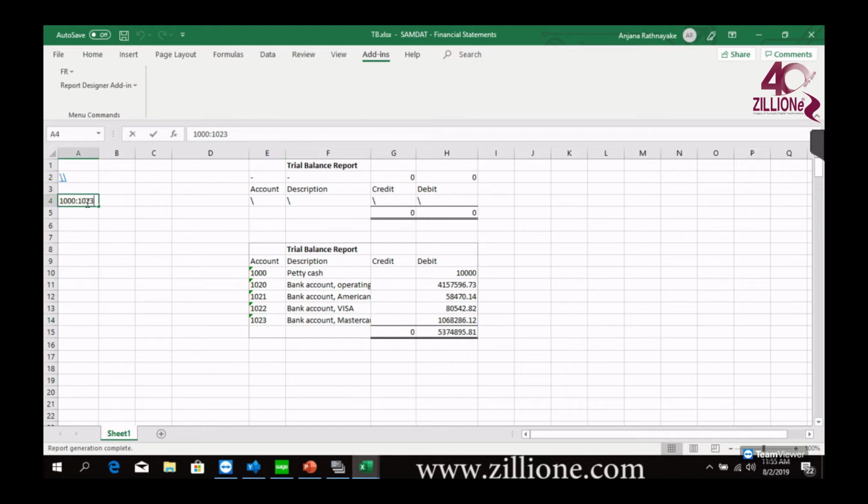Okay, and let's say you don't know a range as well, and you're going to take the accounts from here and there. So let's say you want to take the balances of the petty cash account and the bank account Visa, which means 1000 and 1022. So I'm going to separate these two accounts using a comma, and I'm going to put 1022 and 1000. Let's see what it generates.